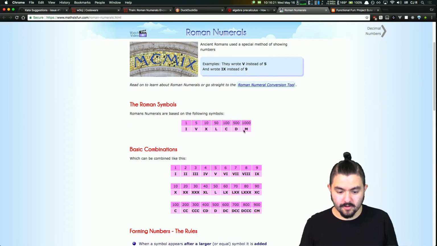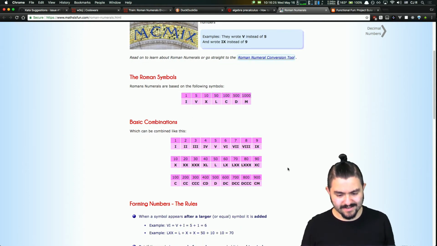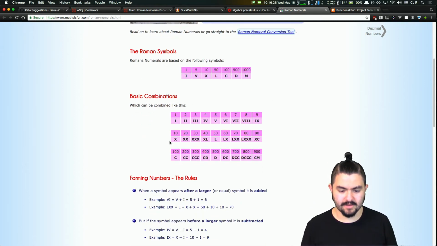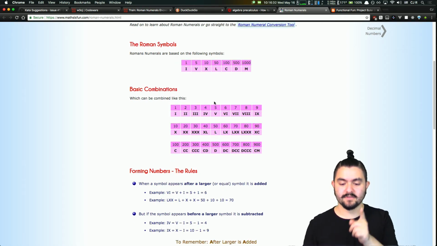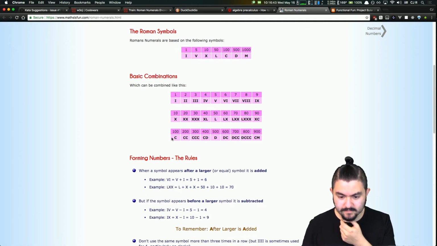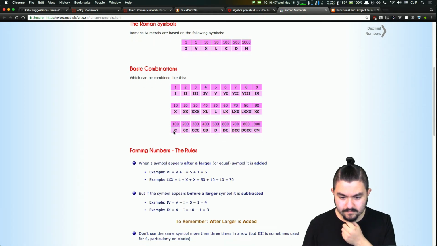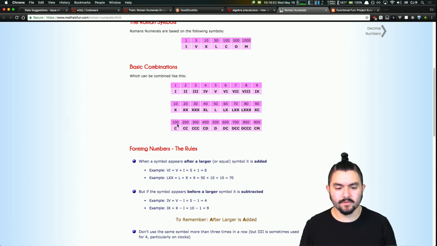Roman numerals are based on the following symbols. Cool. So yeah, and I guess it might be easier if we look at a larger table too. So 1, 2, 3, special case. 5, 6, 7, 8, special case. 10, 20, 30, 40, 50, 60, 70, 80, 90. Yeah, this would work though.